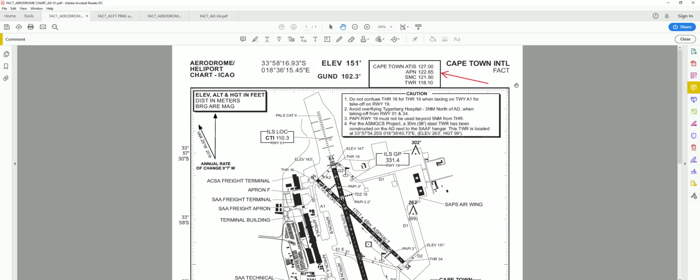SMC, which is surface movement control, that is the normal Cape Town ground frequency 121.90. And then we have tower on 118.10, and that is for your departure clearance. Here you will have the airport name, which is Cape Town International, and the ICAO code for this airport, which is Foxtrot Alpha Charlie Tango.